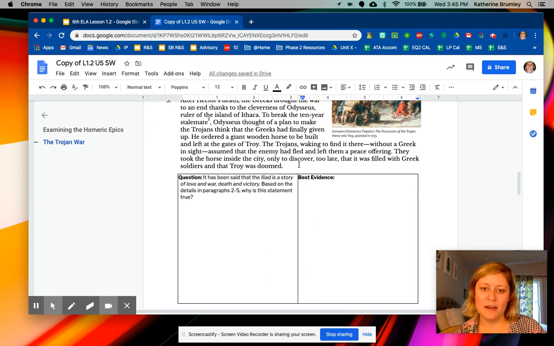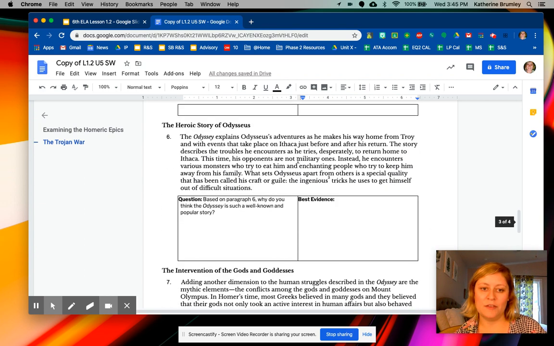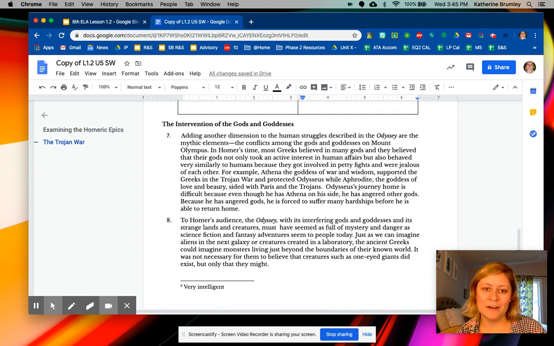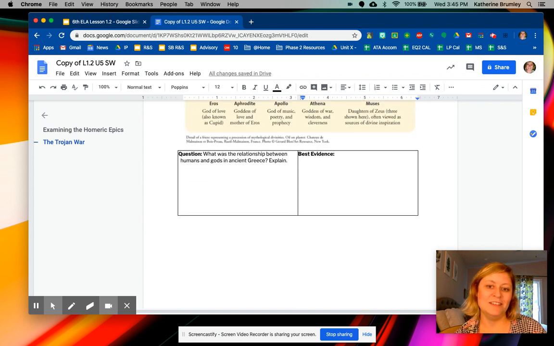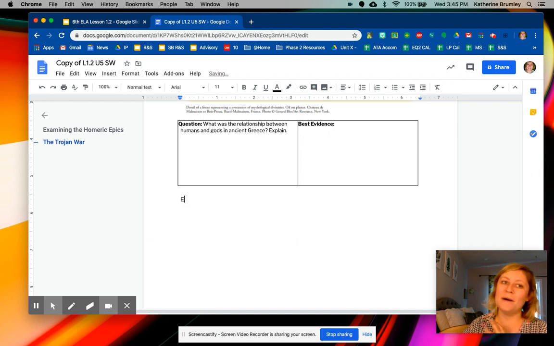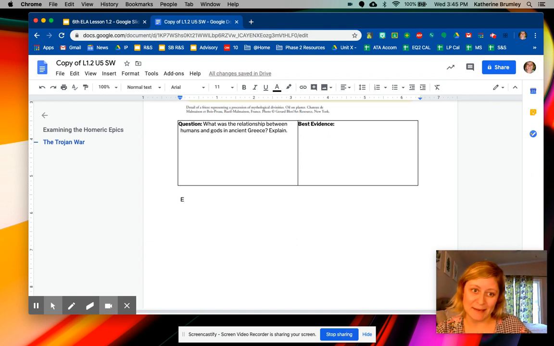So you have another one after this section. You have a third section, the heroic story of Odysseus, question, best evidence. Another one, the intervention of gods and goddesses. And if you continue going down, you'll see you have another question and best evidence. If you have questions for me, or if you want to add anything to this, get extra credit, you can type whatever you need down here, extra credit, because I'm awesome. Not necessary, but that's how you can score a 4 on these assignments.